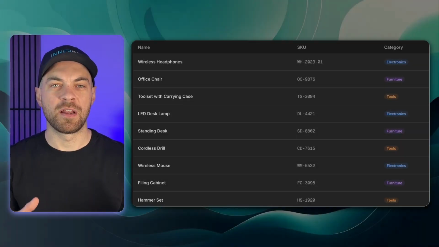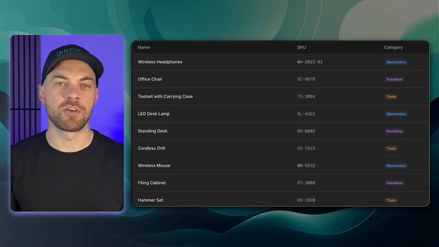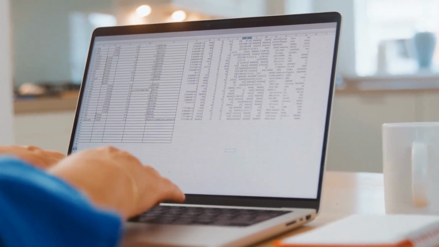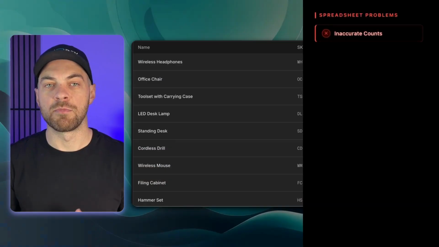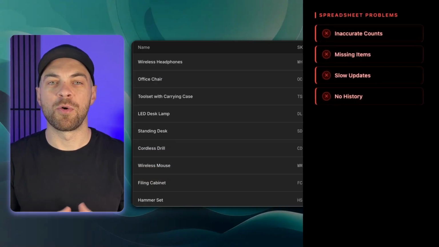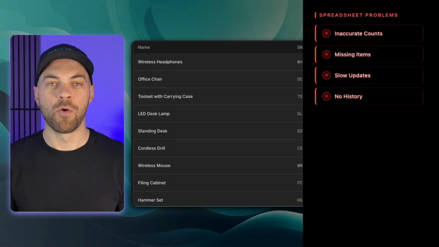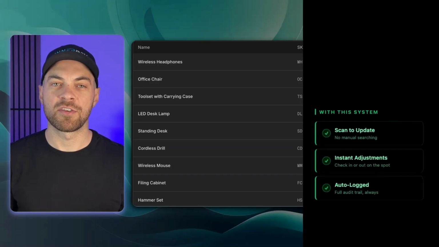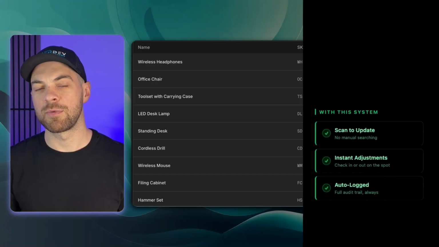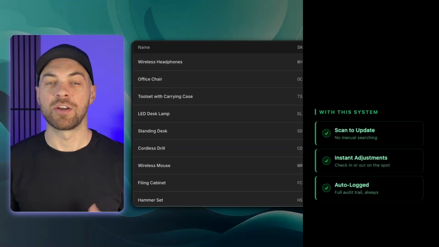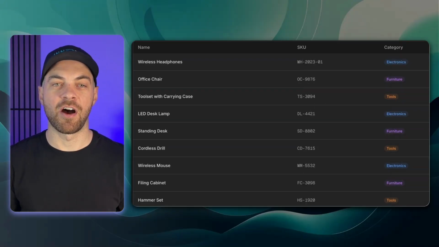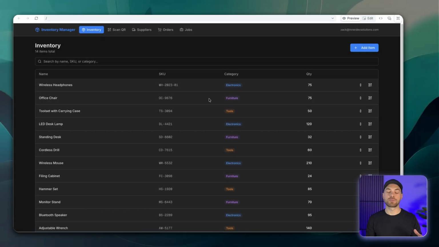A lot of small and medium-sized businesses still manage inventory with spreadsheets or disconnected systems. That usually leads to problems like inaccurate counts, missing items, slow updates, or no history of what actually changed, or being able to track your inventory in an accurate way. The goal of this system is to make inventory adjustments quick and simple. You can scan an item, adjust the quantity, and the system logs everything automatically. I'll walk you through the actual system first.